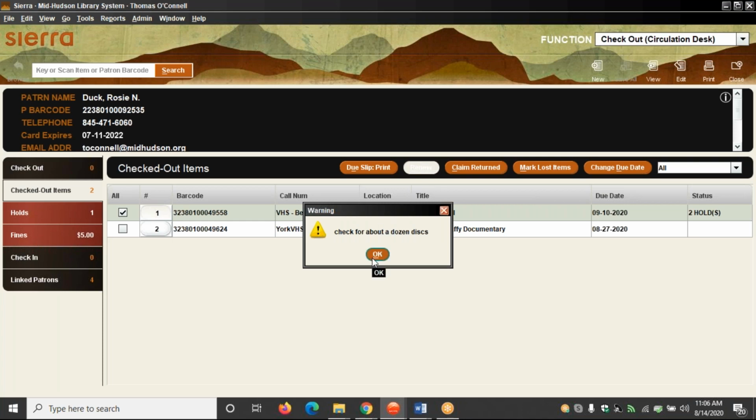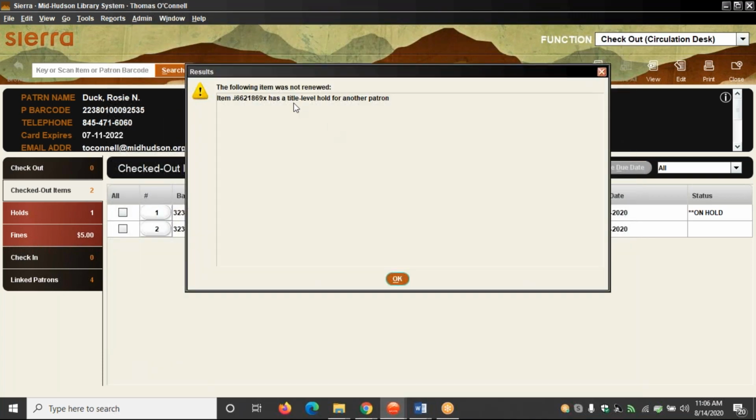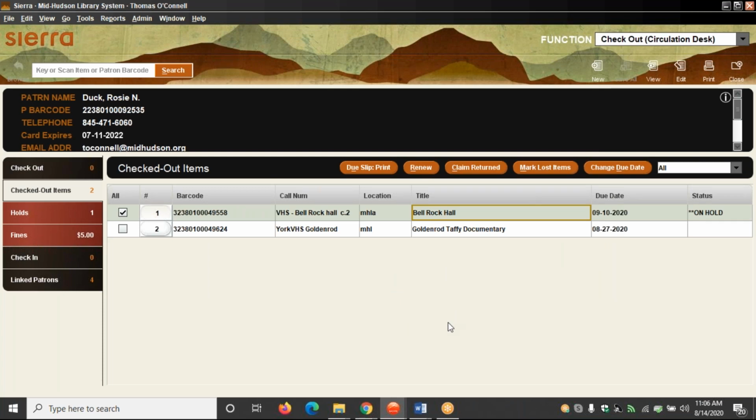Renew. It's going to bring up any messages that are associated with the item record for me to see. But then Sierra is going to let me know that the following item was not renewed because there's a hold on this item, on this title, or in this case, on this item, by another patron. So I can renew items as long as they qualify for a renewal. The reasons that they would not qualify for a renewal are that other patrons have requested that title or that item. And so if other people are waiting for it, then Sierra will not let me renew it.